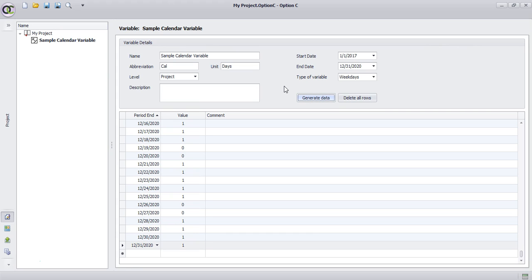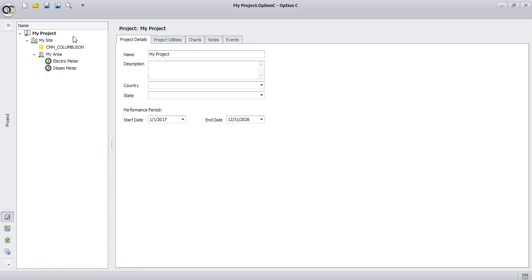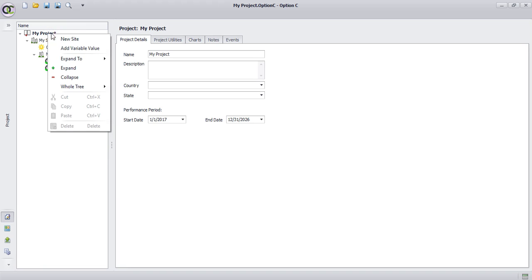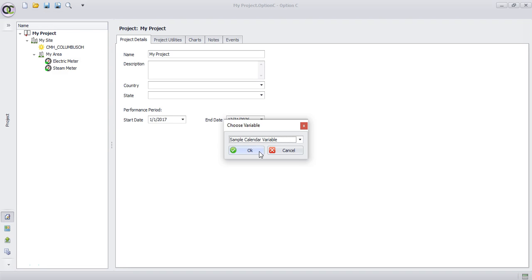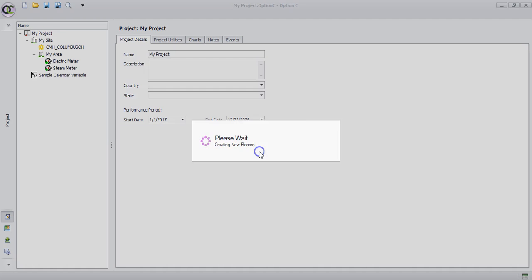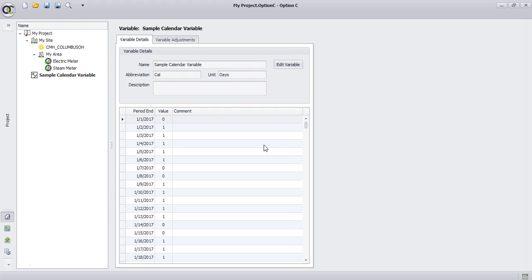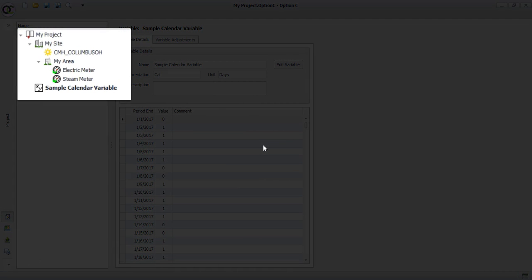Once your variable is created, it's time to apply it. To do so, return to the project tree view by clicking the left sidebar and selecting Tree View. Our variable was created for the project level, so to assign it, we'll right-click on the project item and select Add Variable Value. Select the variable from the drop-down menu and click OK. The variable has now been applied and appears in our tree structure.